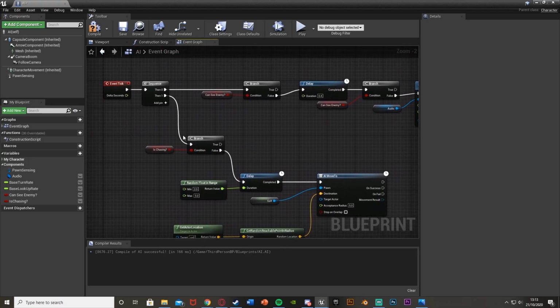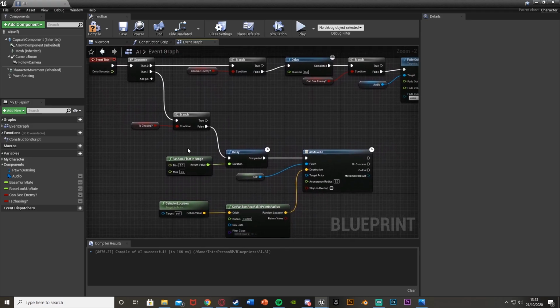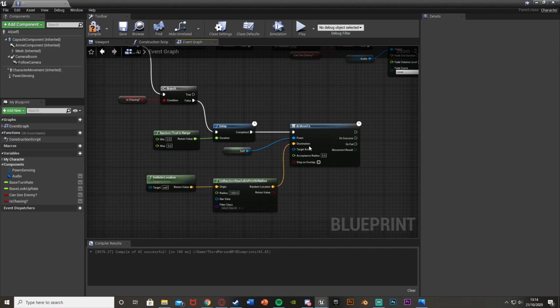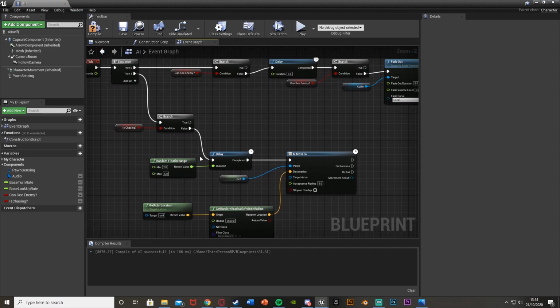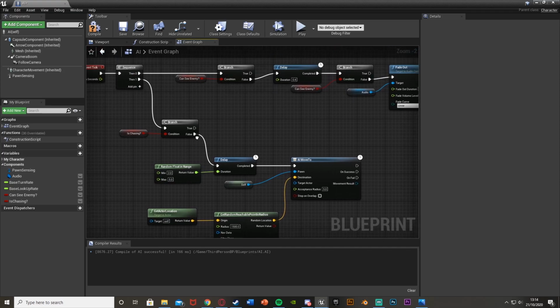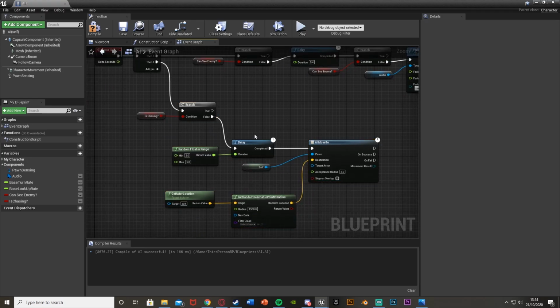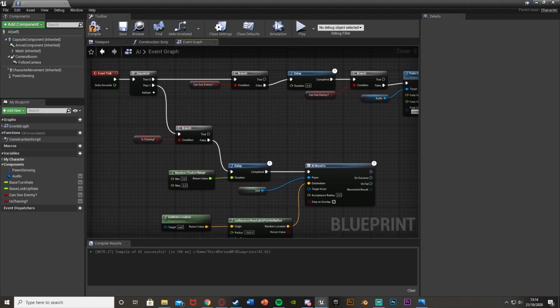So what this is going to be doing is, as long as it isn't chasing the player, it will just be moving to a random location, and once it gets that location, between 2 and 5 seconds later, it will move to another one. And if at any point during this it sees the player, it will start chasing it and won't do this anymore until it stops chasing the player. So if I compile and save this, we can see what this looks like.